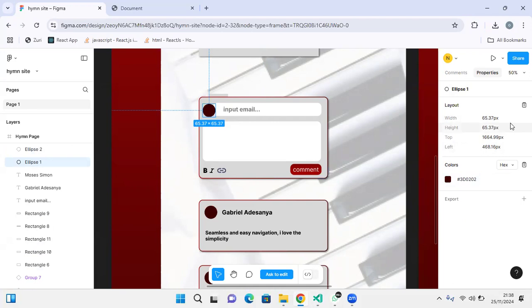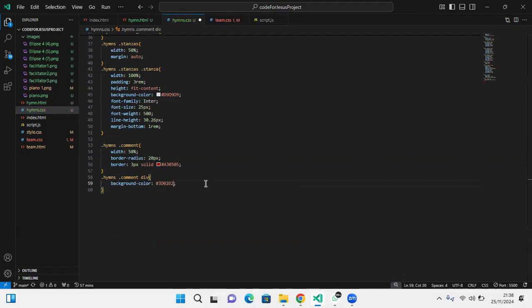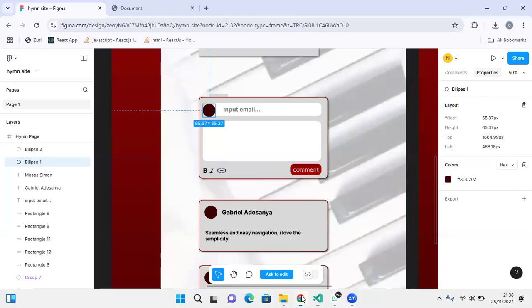Width of 65, height 65. So background color, height 65 pixel. Okay. Width 65 pixel, right? If we just see this, I see that to show now, show the head.